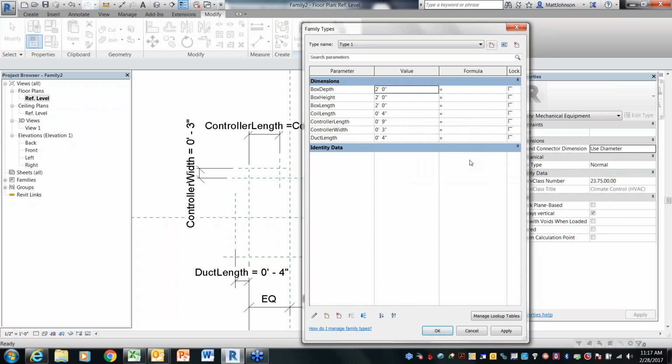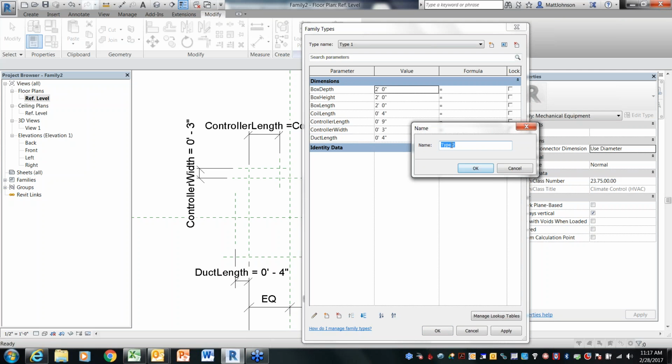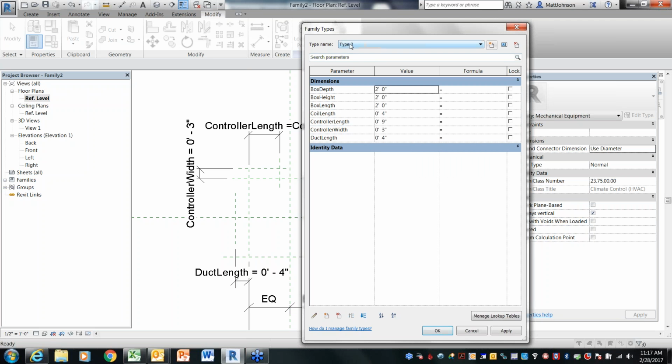I'm just going to say okay, and let's create another one that's slightly smaller, and we'll call it type 2. And we just want to make sure that this flexes. So when we have type 2 under here, and this is the current type, the depth, we'll just say 1'6", excuse me, not 6 inches, but 1'6". The box height can be 1'6". Just slightly smaller, just to be a little bit different, so I can show you how it's going to flex.